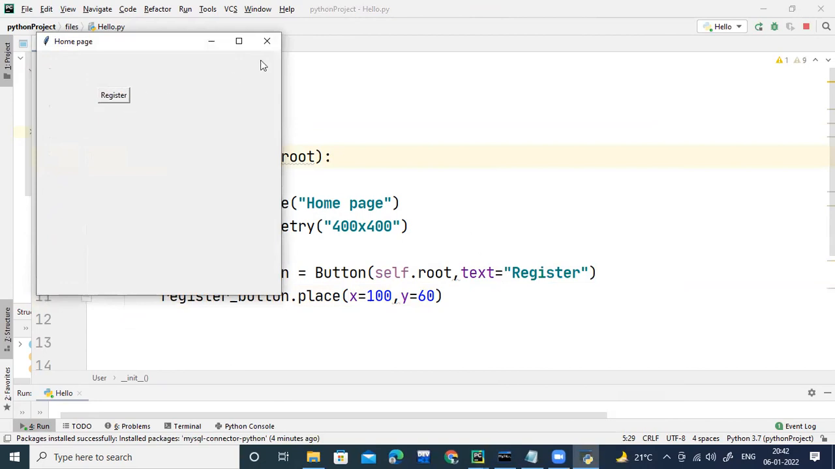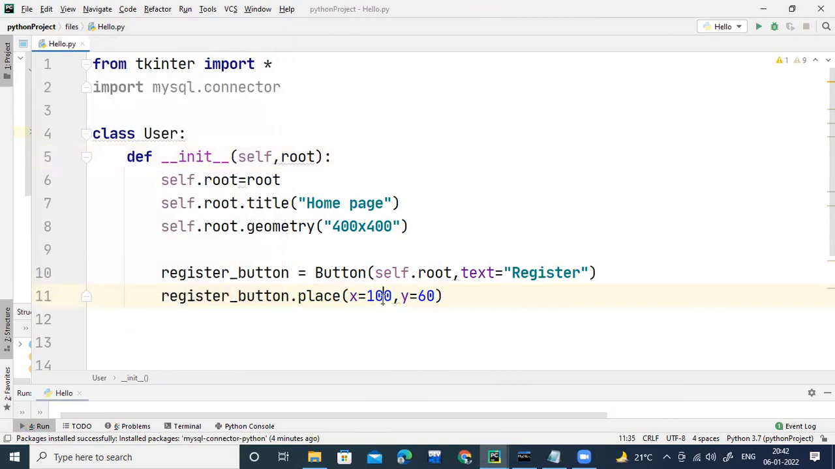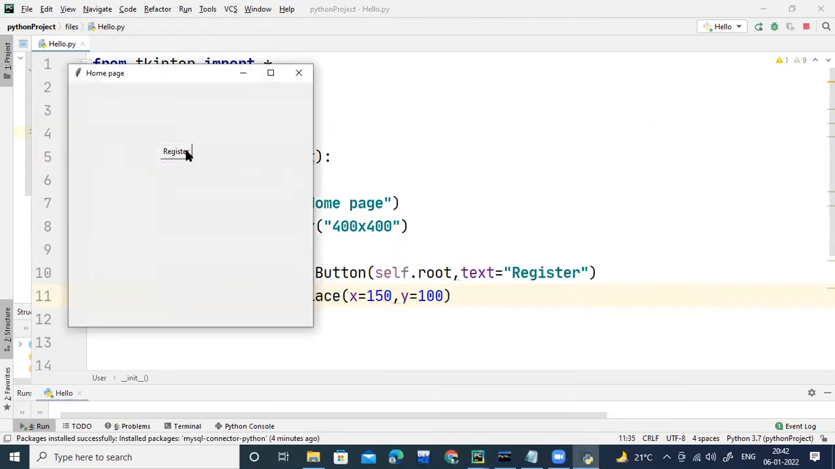Okay, so it might be quite in between. It will be okay. So take in between here, we'll take 150. I will increase the y-axis to 100. Run it. Correct. So we have the register button here.